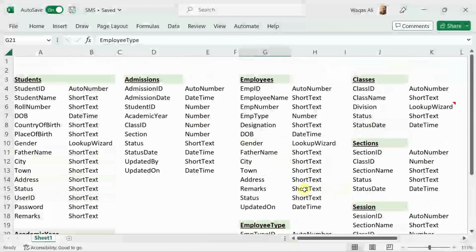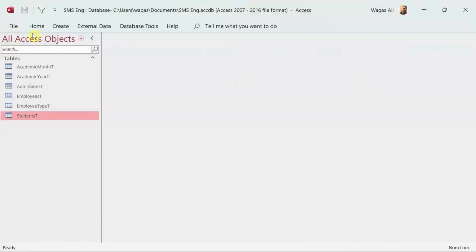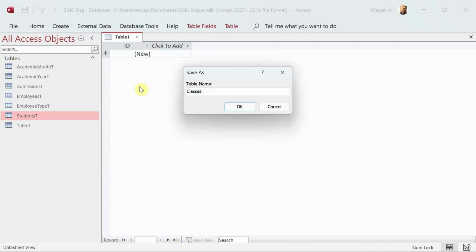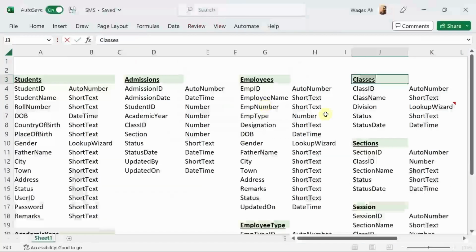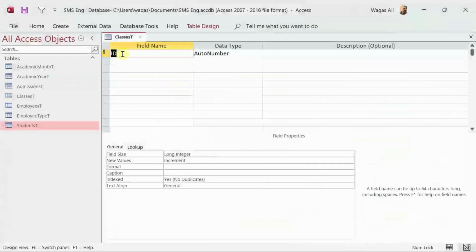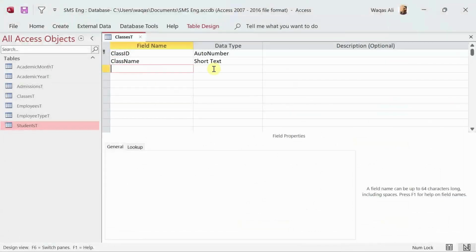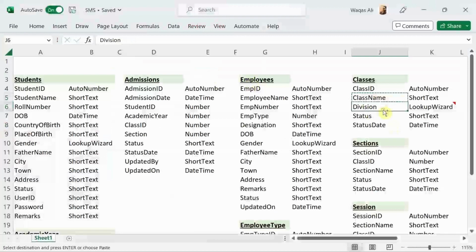Is it okay? Now we'll create tables for the classes. So we'll create table, right click, design view, classes T. At the end we'll have T. Class ID, auto number, let's leave it at that. Class name, so let's leave it short text. Division, now what do I mean by division?